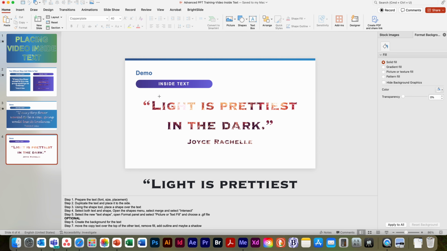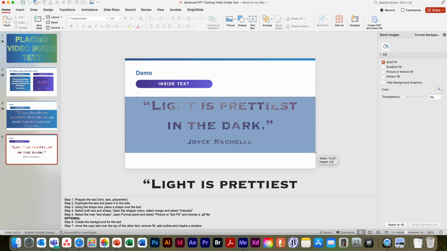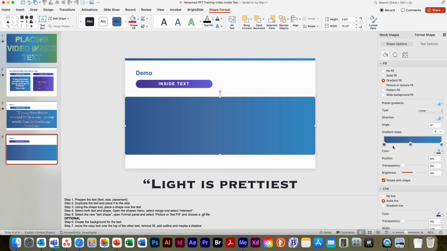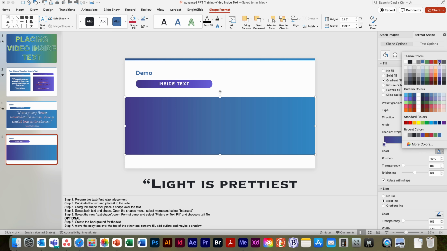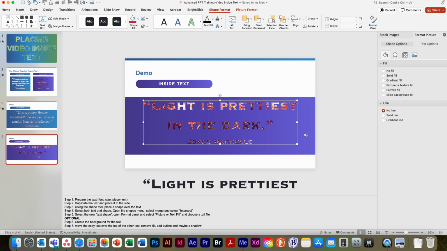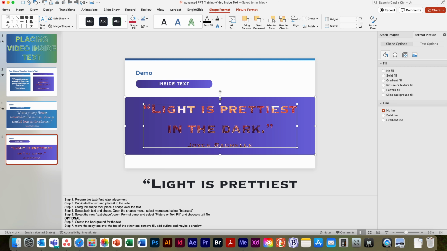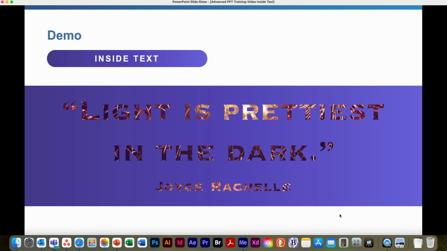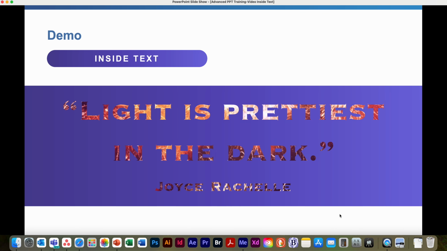So I'm going to grab the shape tool, and I want a gradient fill. So I'm just going to do a purple gradient for this one. I don't want a line on that, so I'm going to get rid of that. I'm going to move it behind. I want to align both of these. So I'm selecting both, and let's see where that's at. So that's fun, there's nice contrast.